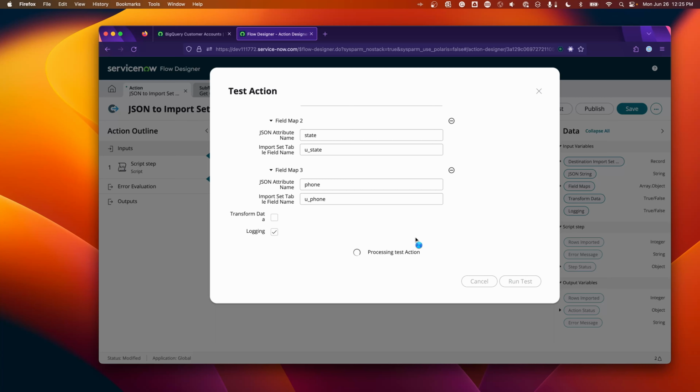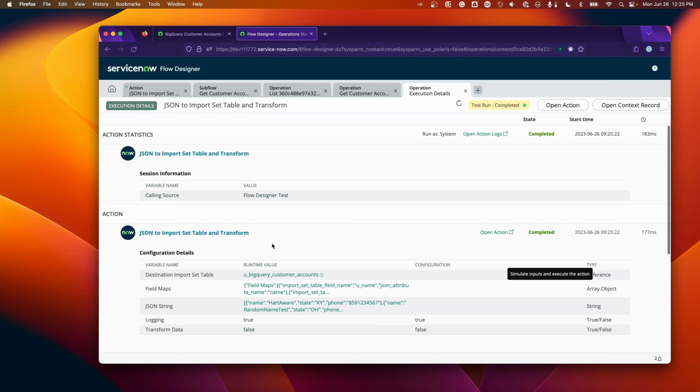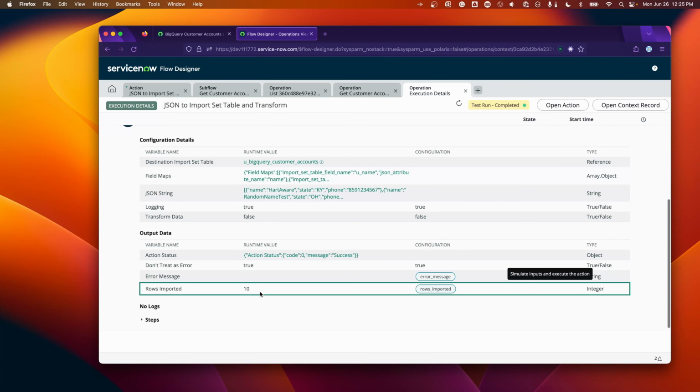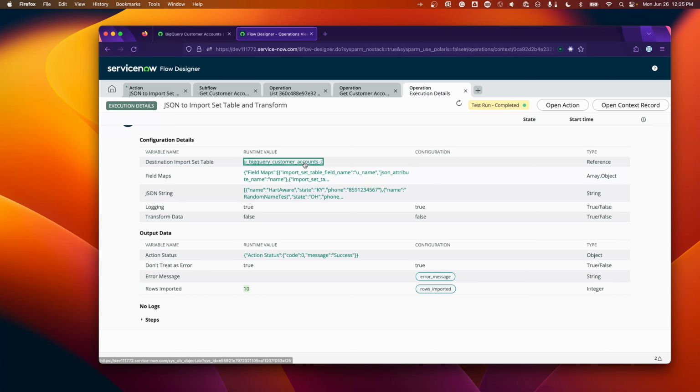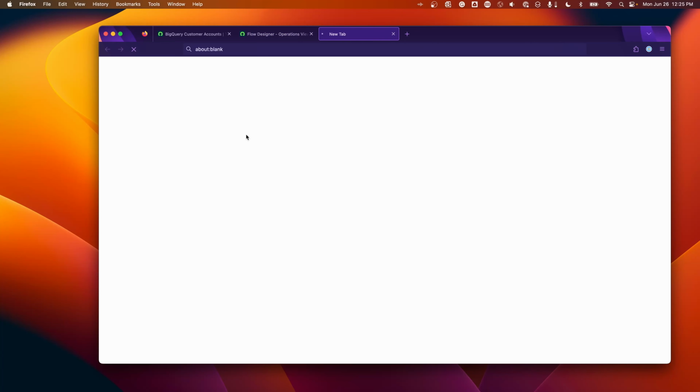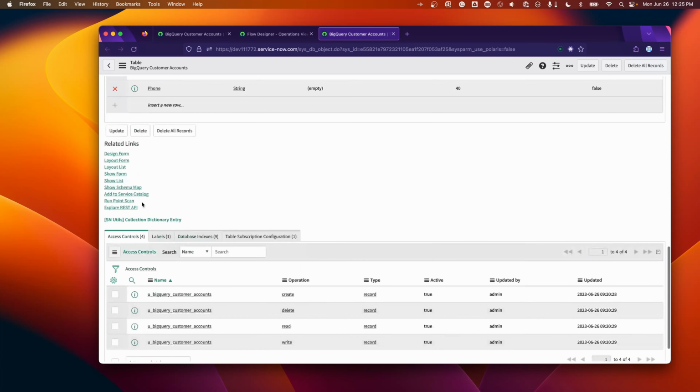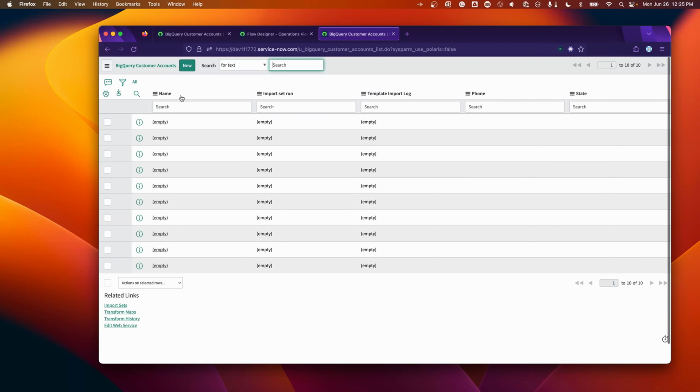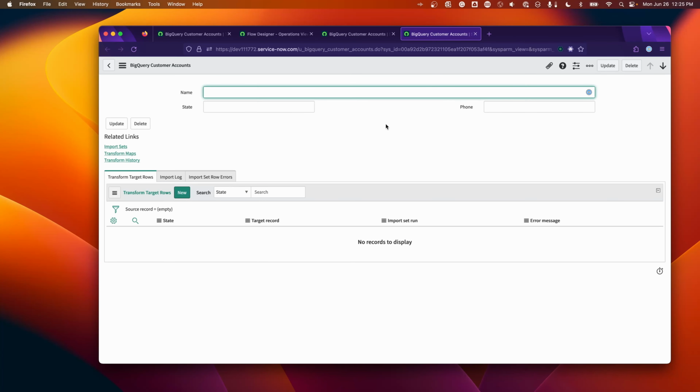And once this completes, we'll go ahead and look at what happened. So it says we had 10 rows imported, no error messages. And if we jump over to this table and look at the records in it, we have 10 records. So let's jump into this and we see that our data is not populated. So let's troubleshoot that.